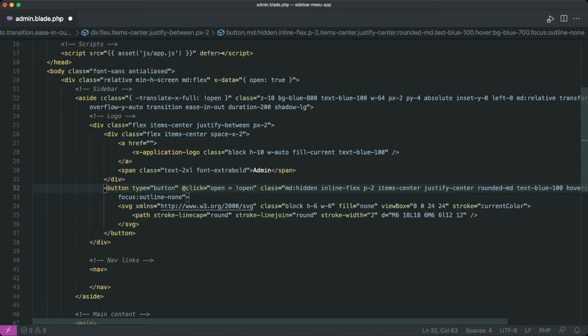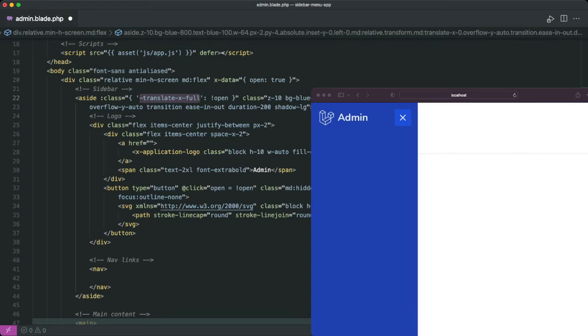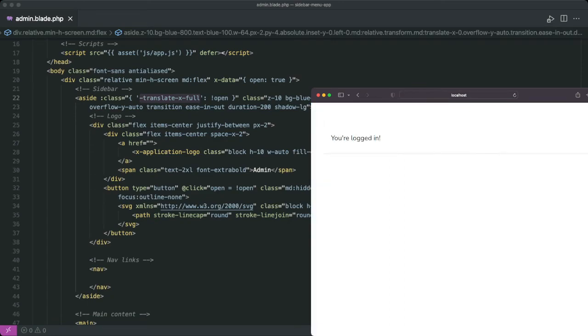Okay, let's give this a try. So if I click the button now, it should hide the navbar, and it seems to not be working. Let me check what happened. Right. This class here, I made a mistake. It should be enclosed in single quotes. Alright, let's give it another try. Let's click the button, and now it's working.